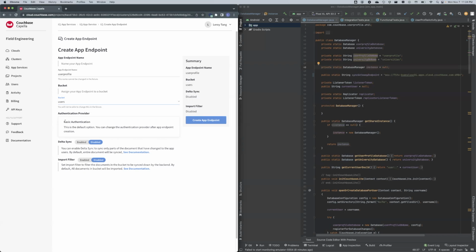For the authentication provider, right now, I'm just going to stick with the default basic authentication, Delta Sync, and of course, import. I'm just going to leave all the defaults there, right? You can read more about the documentations in the Capella UI over here, if you wish to. And finally, I'm going to create the app endpoint.